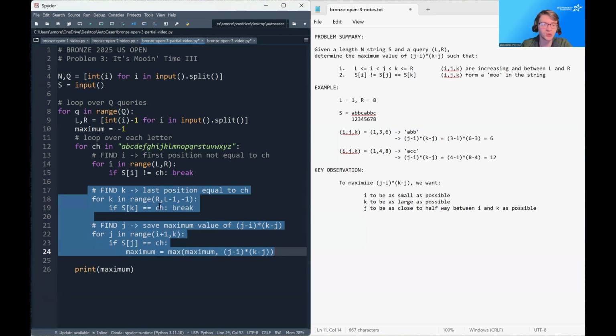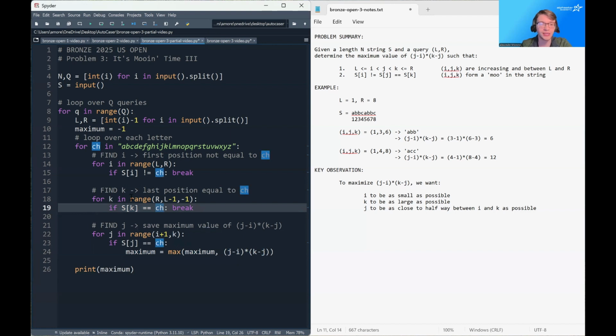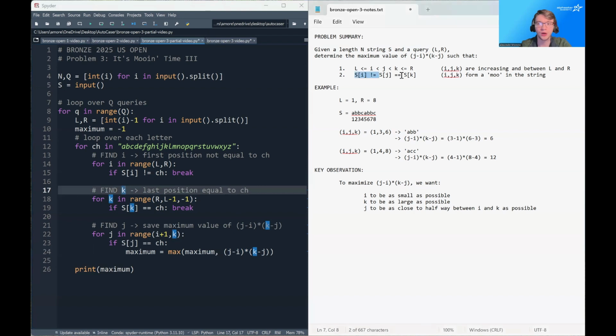The reason for this is we are searching for the character CH in all of the positions where CH occurs. So we'd be searching for what is the closest occurrence of CH to the position R. And then for J, we want to know what is the closest occurrence of CH to I plus K over 2. Remember back when we were going through our notes, we observed that the best place to put J is halfway between positions I and K.